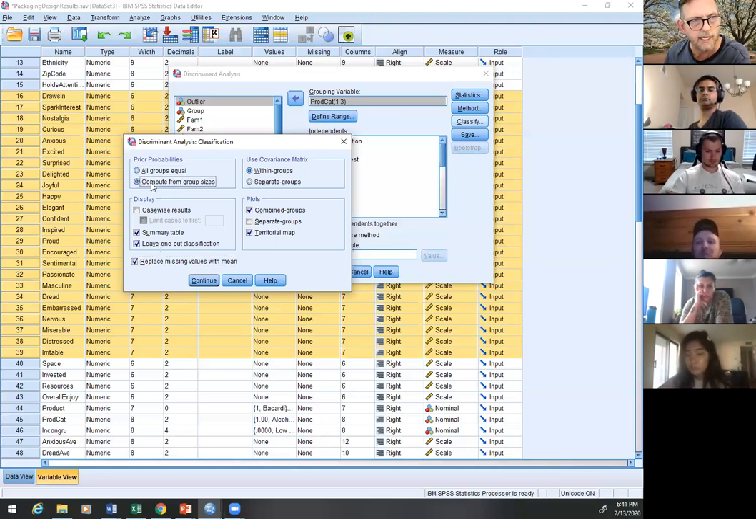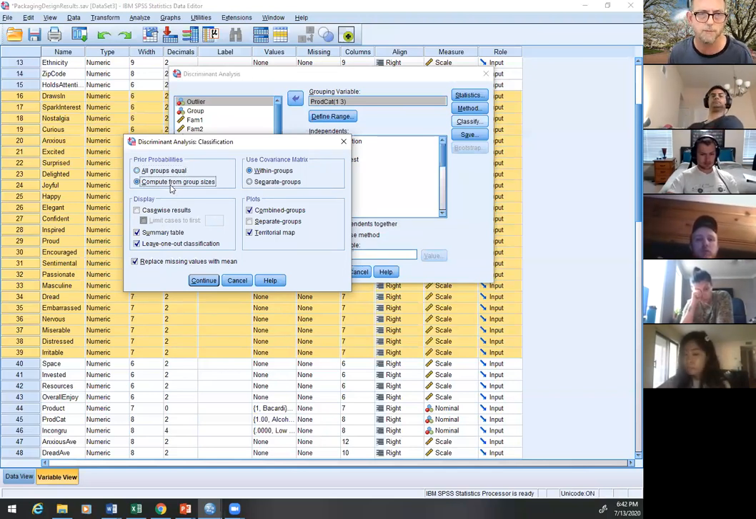I can't remember, but I believe that the groups are fairly evenly distributed. But again, if you don't have exact even numbers, it's sometimes not a bad idea to compute from group sizes for the prior probabilities. And we'll look at that specifically because we want to know what the current probability rate would be if we just went with the groups we have, versus the predictive ability of our model. So we want to look at that specifically.